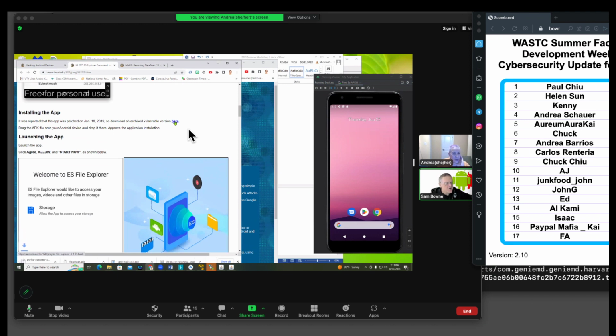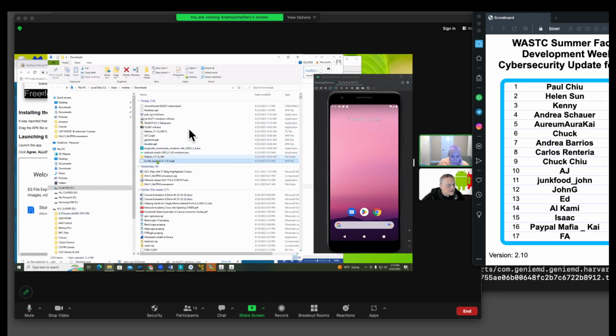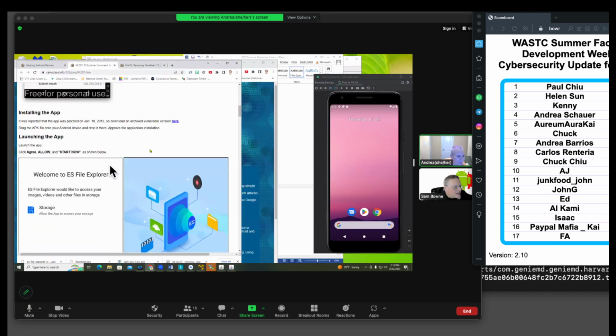That's my archived version of the app. So as always, download it and drag it onto your phone. That's ES File Explorer. There you go. Good. All right. Now go back to the instructions.